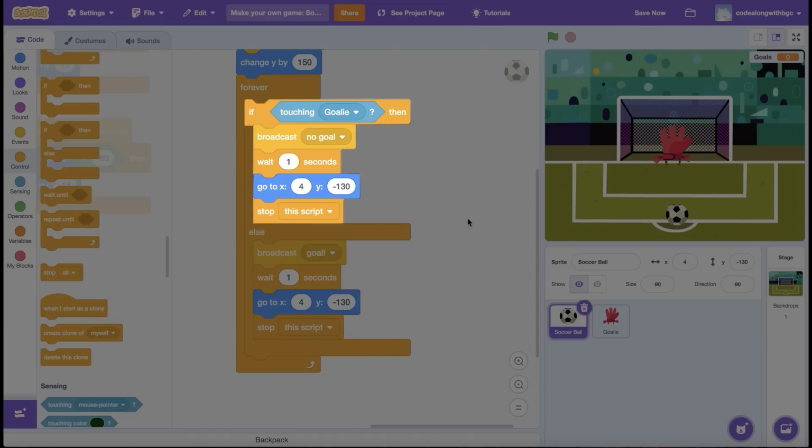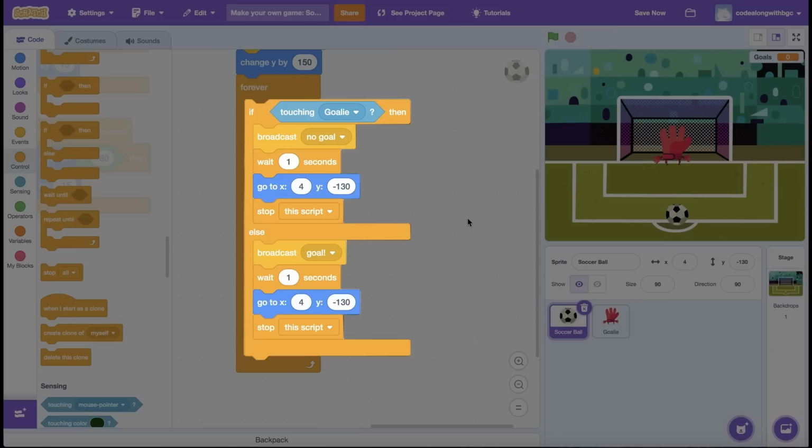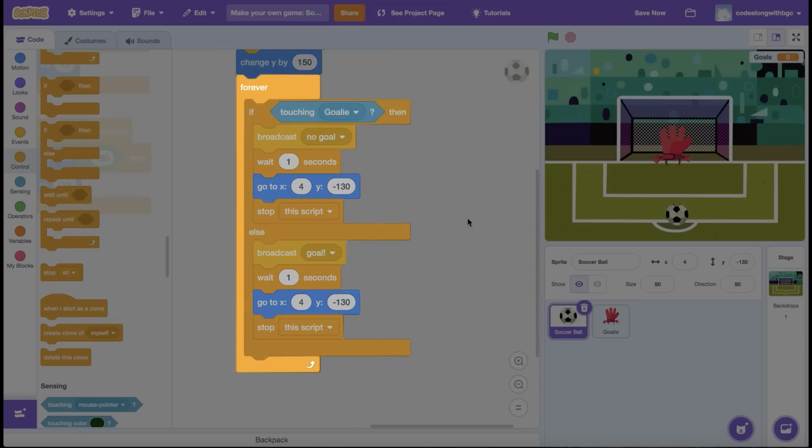After 1 second, reset the ball to its original coordinates. If the ball doesn't touch the goalie, broadcast a goal message. After 1 second, reset the ball to its original coordinates. This entire sequence is then repeated or looped forever.